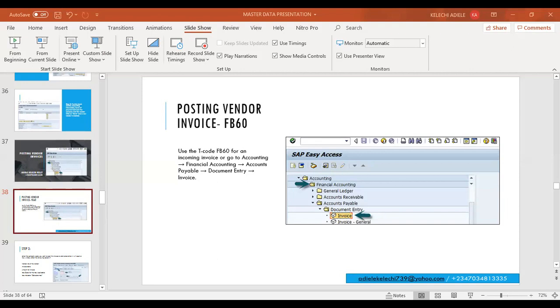So the difference between F-43, scroll down, you're going to see the difference, and FB60. Like I said, both of them can be used. I wanted to just take this pin out. You can see that in FB60, you have the option of providing the vendor accounts. Basically, the header documents are the same. The difference is in the line items. In the line items, you have the debit and credit option, which you can just select from.